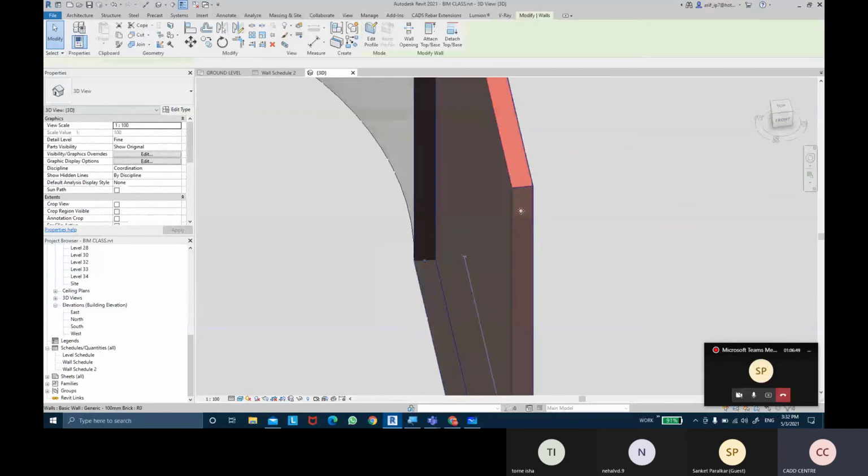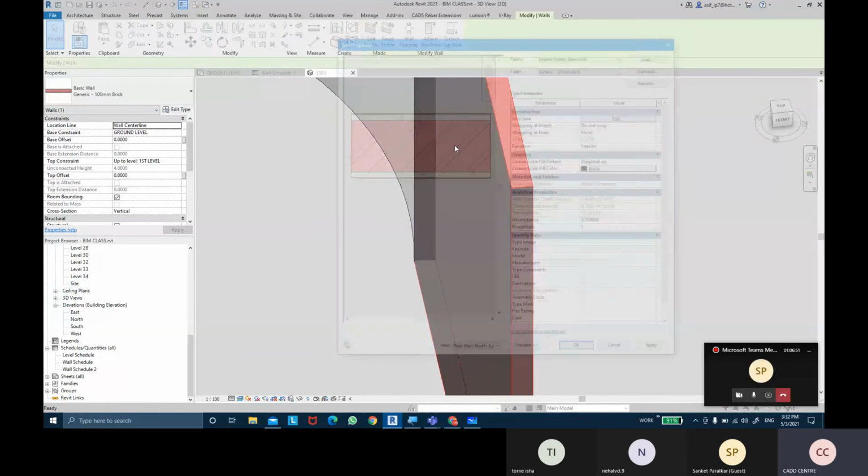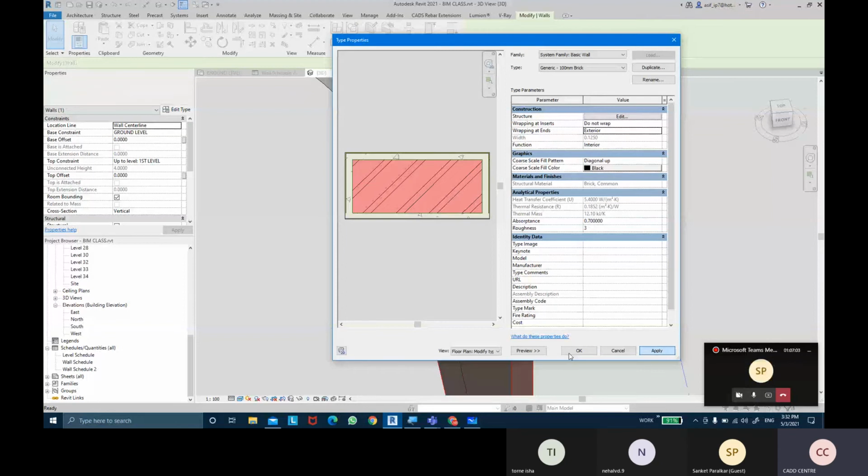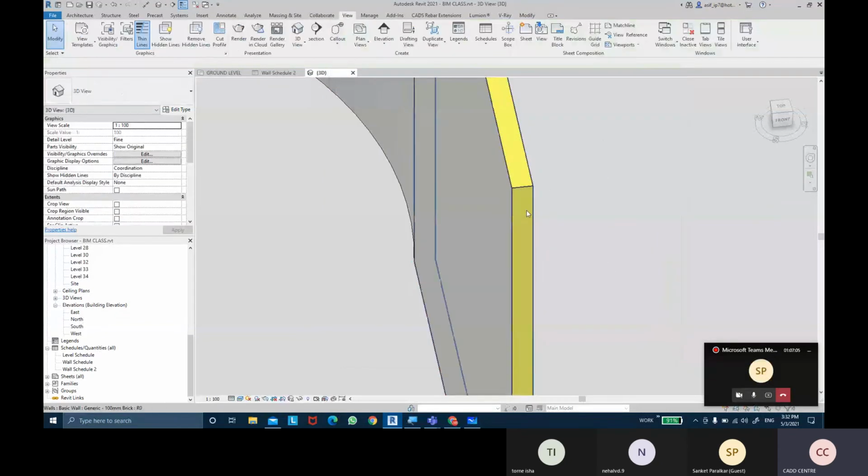Okay, so you need to come into the edit type and select which type of wrapping you want to use. Do you want to use the exterior side wrapping, or the interior side wrapping? So supposing you want to use the exterior side wrapping, you select exterior, and if I click on apply and OK, that exterior paint, that yellow paint, is going to be applied to the end of that wall. Okay, and the exterior plaster also gets applied.